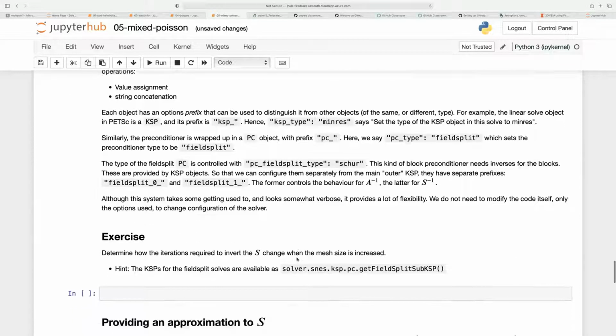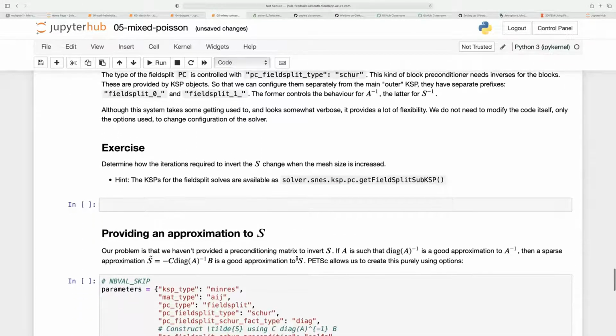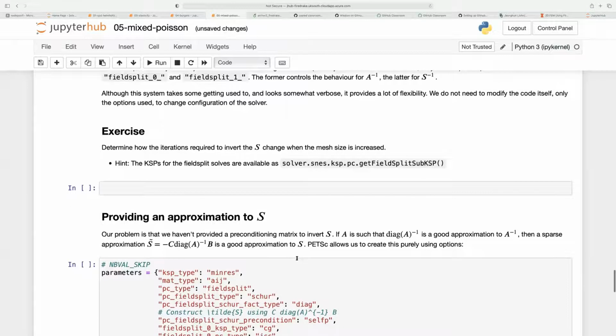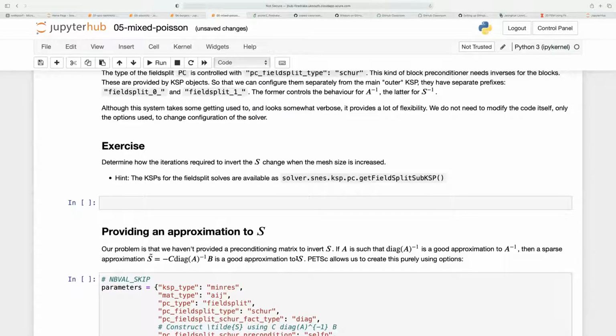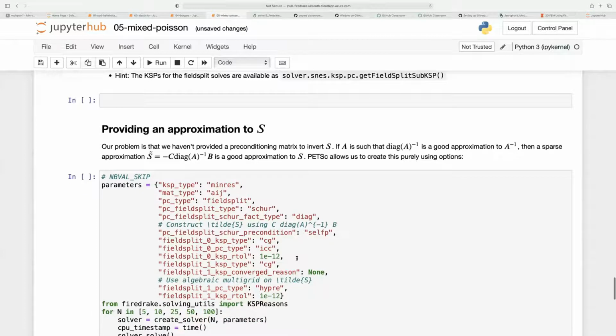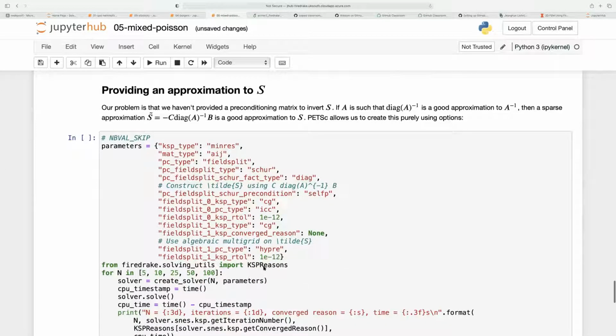So before that, there is a little section here on the PETSc options. I don't know if we want to go into that in more detail or not, or if everyone's happy with how it is. Sorry, David, are you skipping past the exercise or?